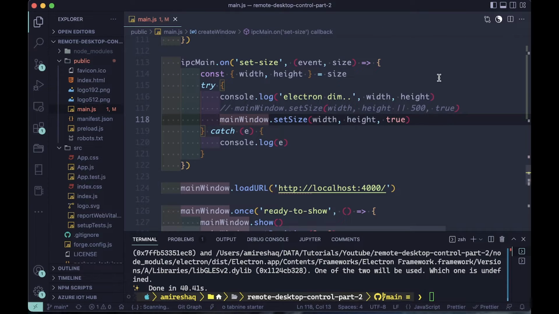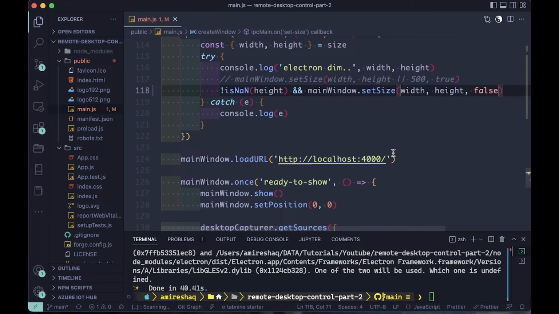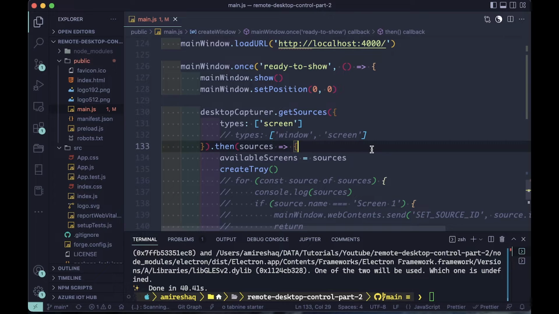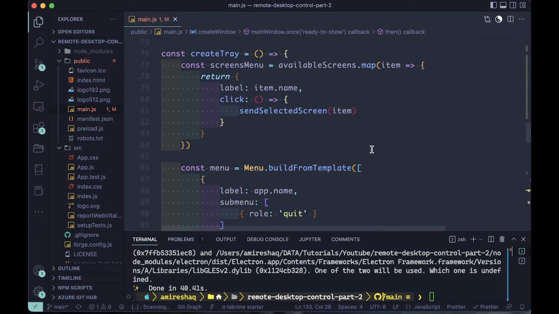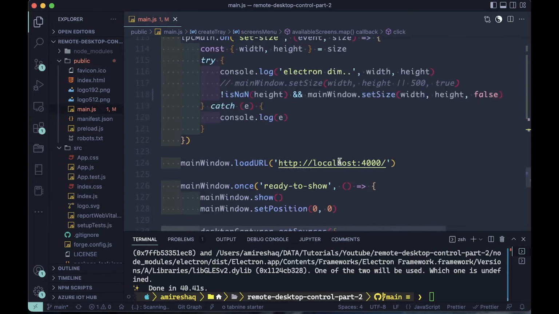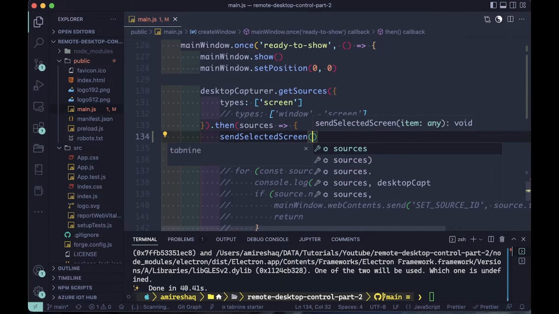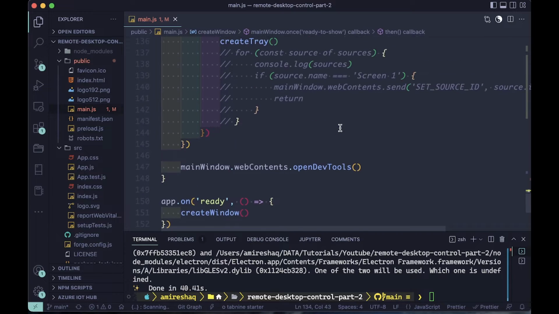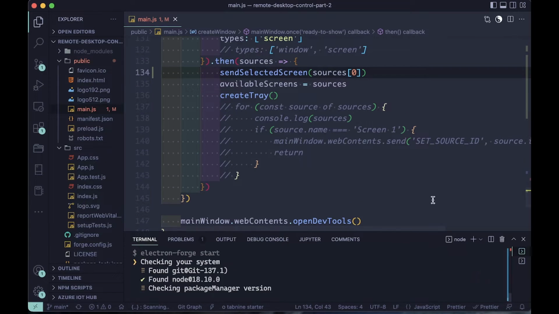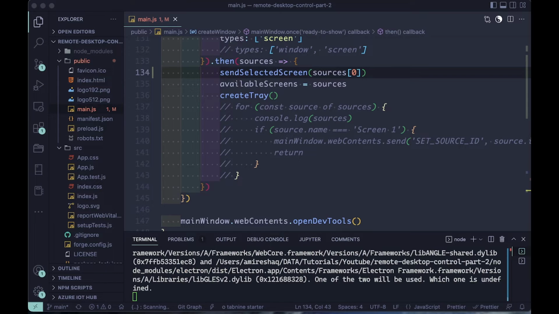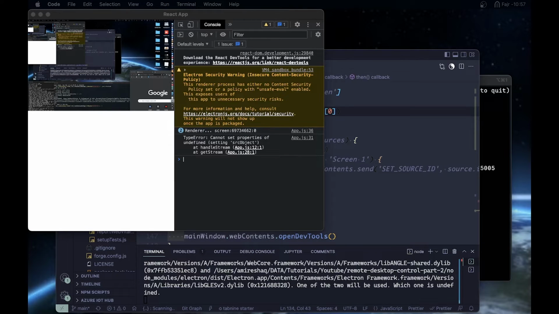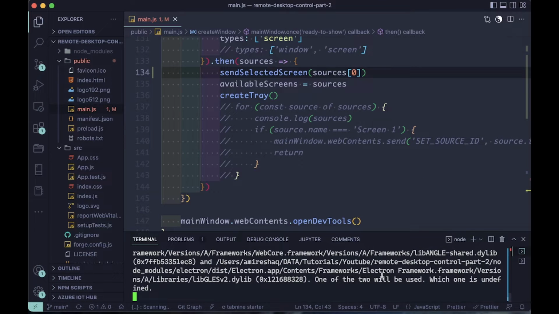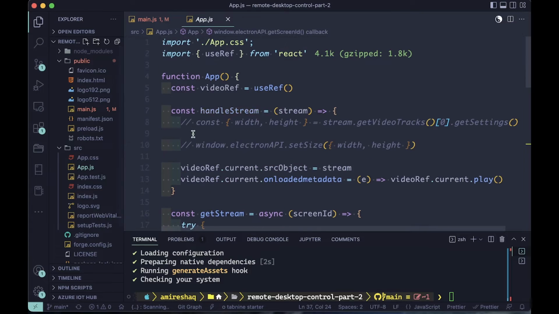For some reason, sometimes I get an exception on height as it being not a number, so I'm just putting a check over here. I'm going to send the first screen from the list of screens that we receive. Let's test again. Everything still works. Now let's jump to app.js and make the necessary changes.